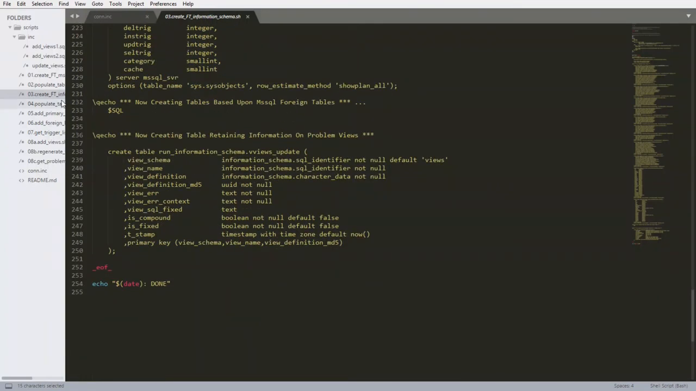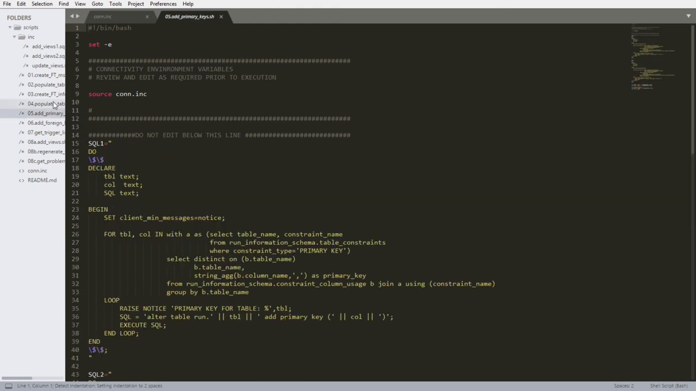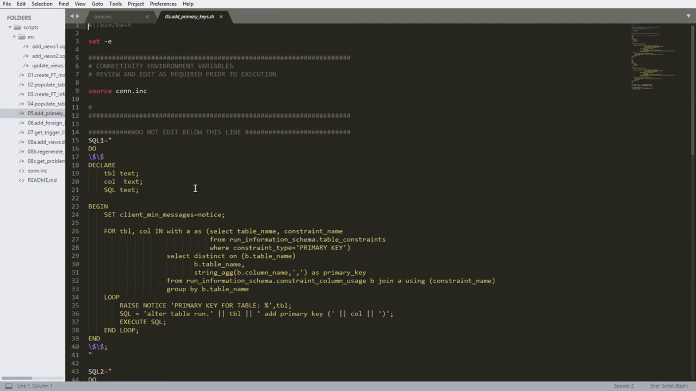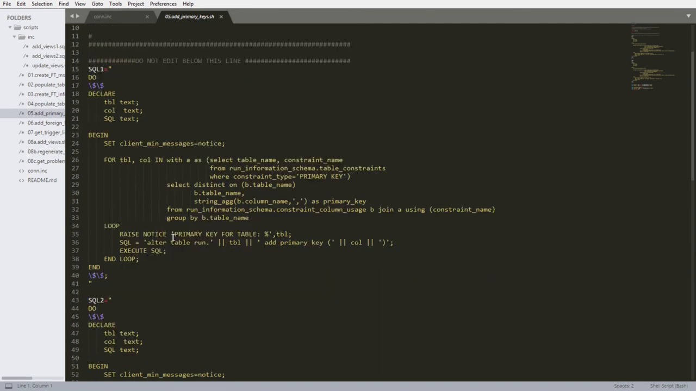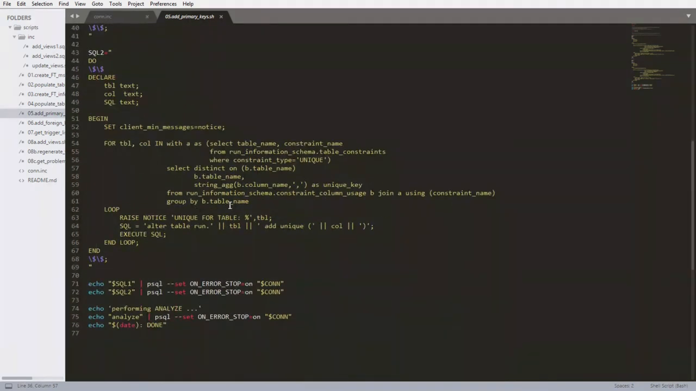And then after that, you're gonna populate the information tables again, like as we did for the regular tables, we're doing again for the information tables. And then using those information tables, we add the primary keys for each table. And here we also added the unique constraints.